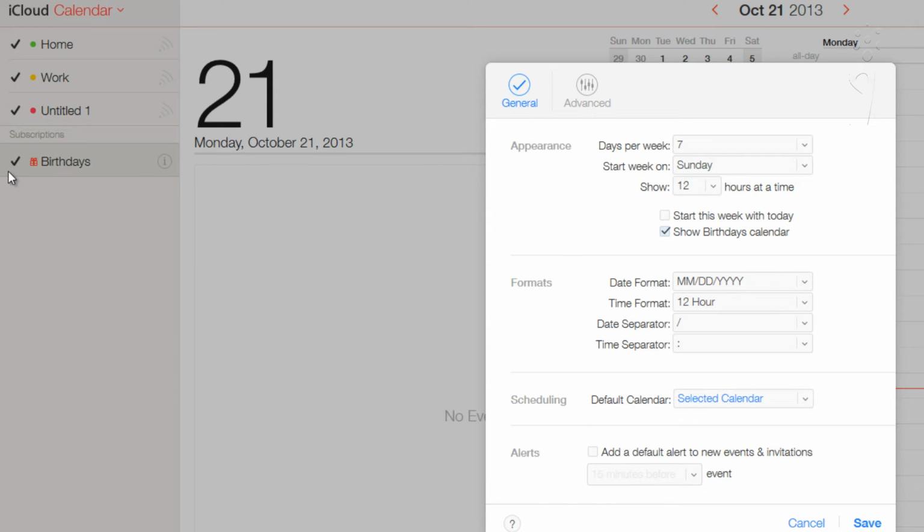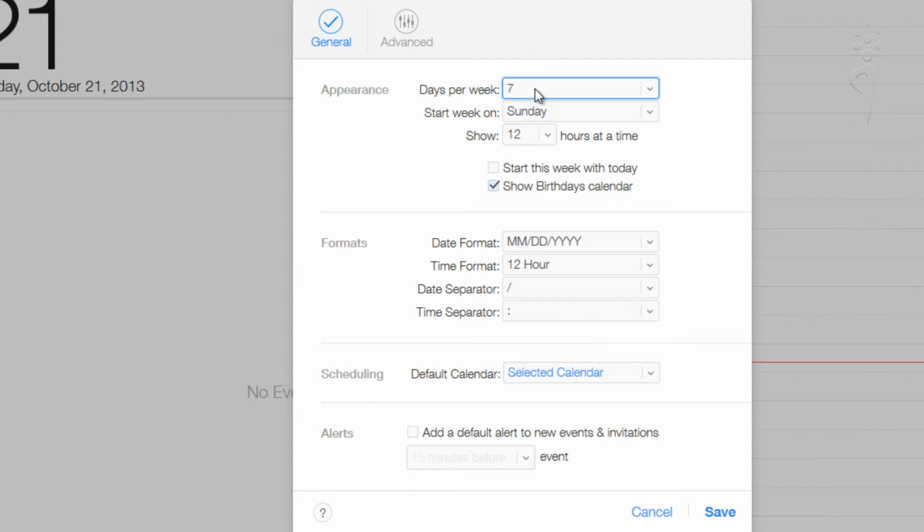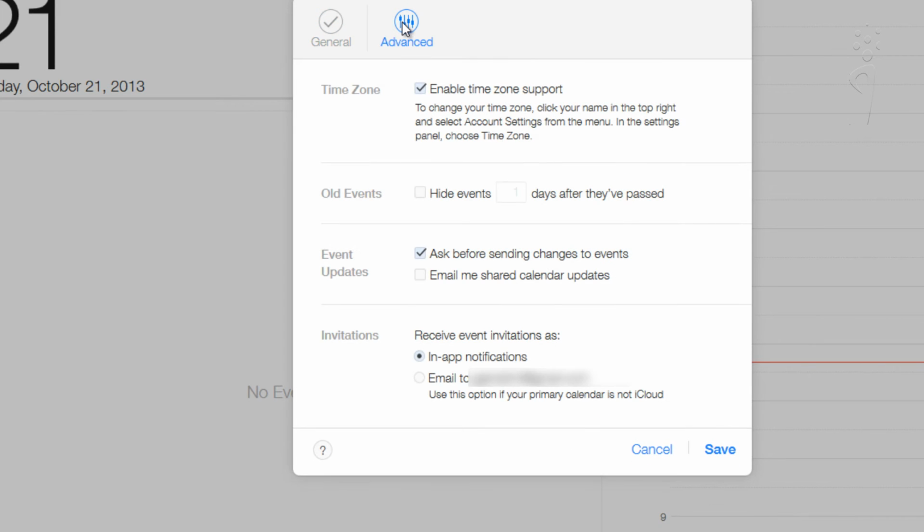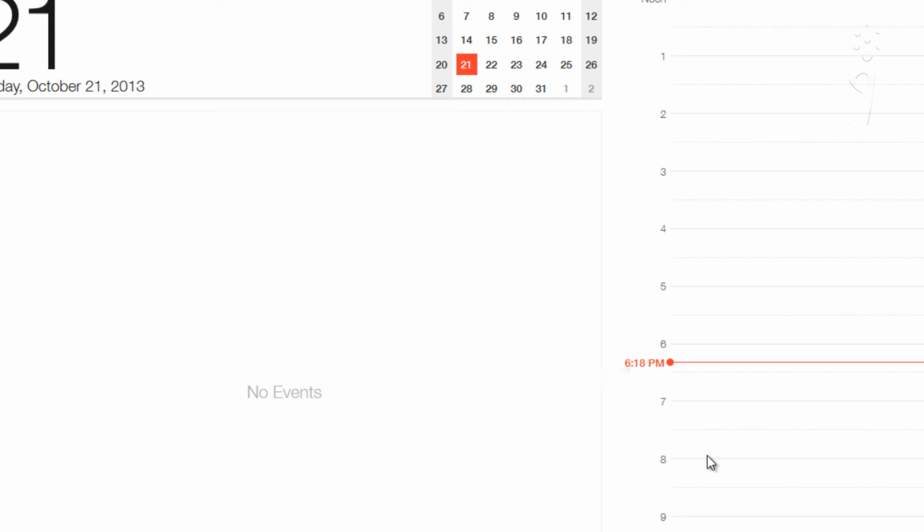So if you add people's birthdays in their contacts, you're going to have them plugged into the calendar. So at least your efforts are going to be useful. If you want your week to start on a different day other than a Sunday, you just choose it from the drop down. So if you want a 5-day week or 7-day week, all you have to do is select it from over here. In the advanced options, if you work with different time zones, you may want to enable the time zone support. They're giving you the option of hiding an event after X amount of days. And then when you're done, you just click save.